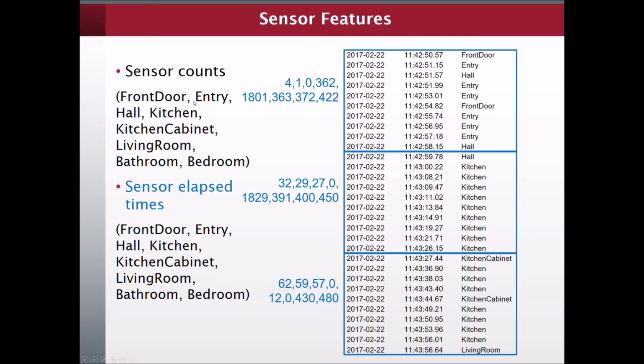In the case of the front door, and using the last timestamp in the window as a reference point, the number of seconds that have elapsed since the front door previously generated a sensor event is 58 minus 54, or 4 seconds. The amount of time that has elapsed since the entry motion sensor generated a sensor event until the end of the window is 1 second. The amount of time that has elapsed since the hallway generated a sensor event is 0 seconds, and so forth.